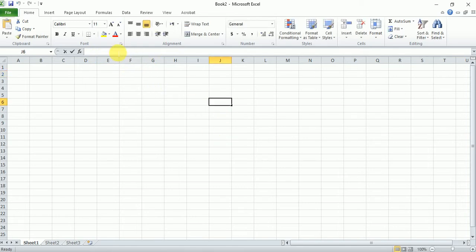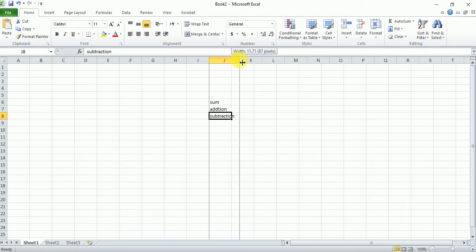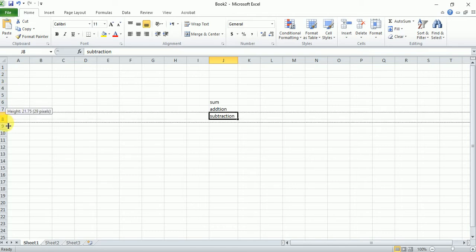Or I can click anywhere and write in the formula bar: sum. If I want to go to the next cell, just press Enter or the Tab key. Addition, subtraction, and so on. Now as you see here, when I write subtraction, it went over the cell. To fix that, just like in a word processor, we can adjust the width of the column and the height of the row.